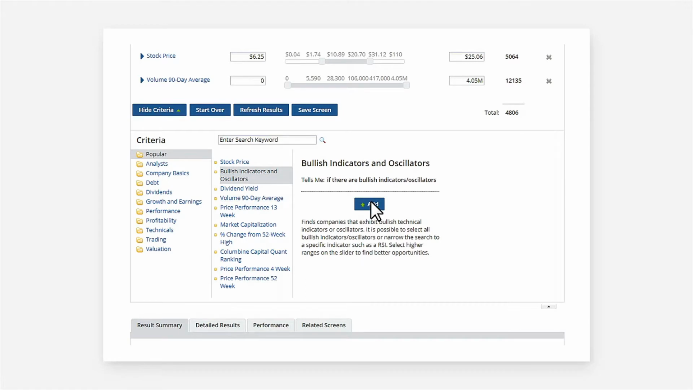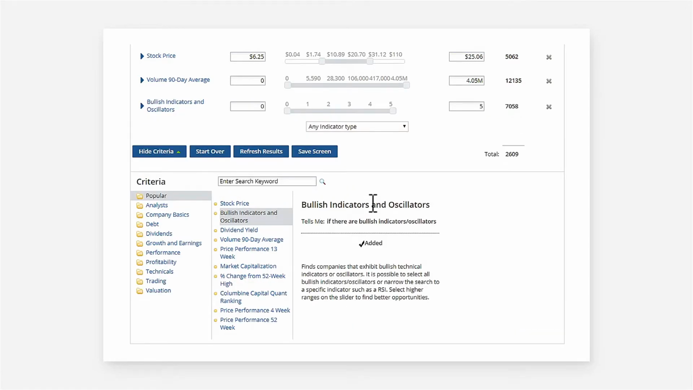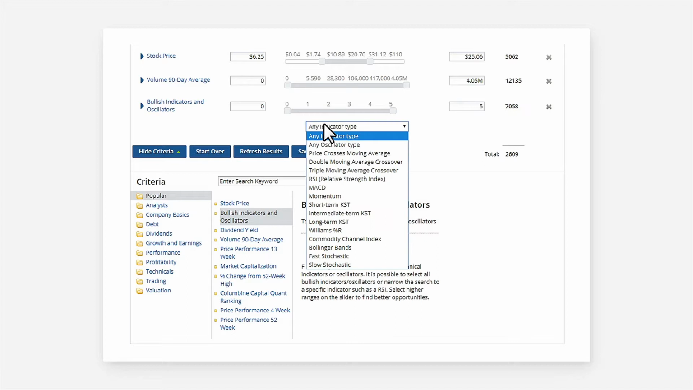Bullish indicators and oscillators are also popular. This is one of several criteria found within the Technicals folder. I'll add this to my screen, and now it's possible to select all bullish indicators or to narrow the search to a specific study that you might be interested in, like moving averages or RSI.